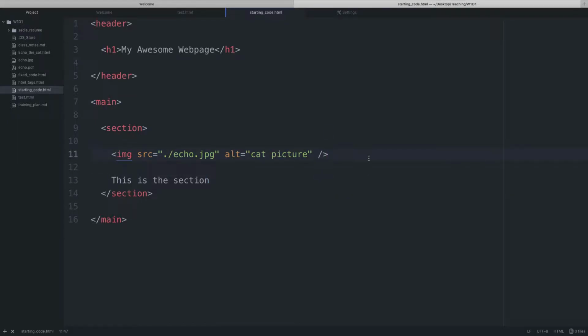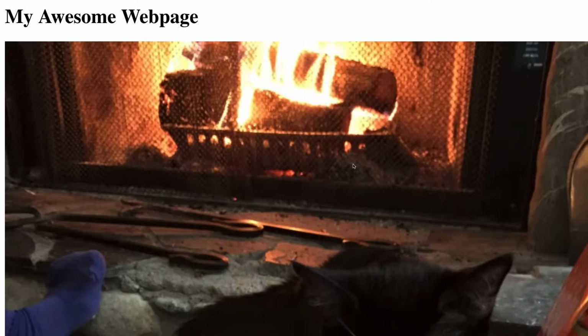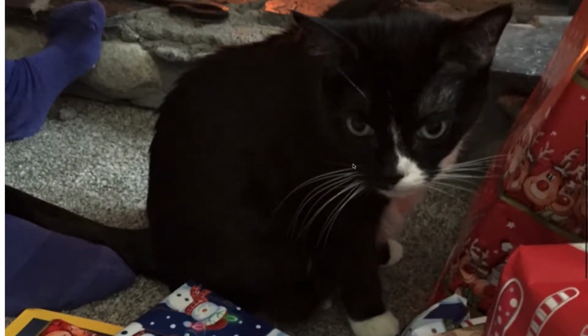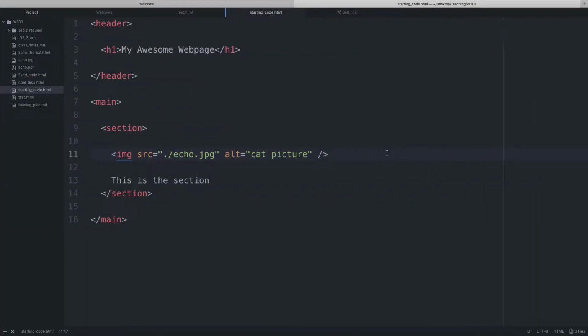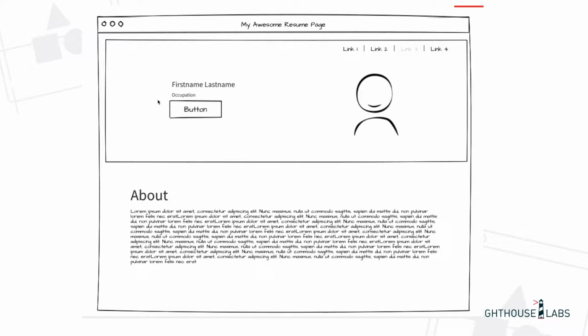This is kind of going off on a little tangent because I said we weren't putting content in here, but I just wanted to show you the image tag. Like a huge cat picture. But like, she's so cute. So I'll take that out for now. Right, back to our wireframe. Okay.